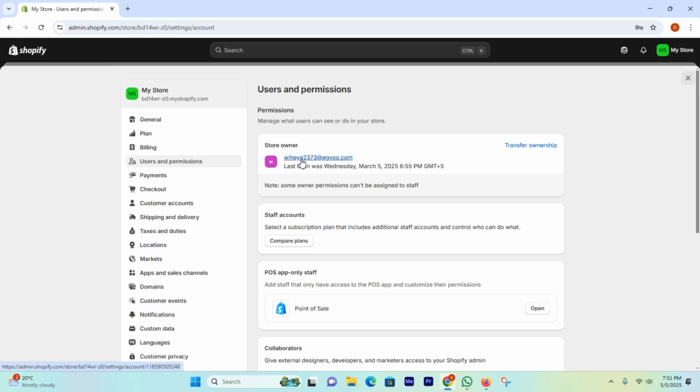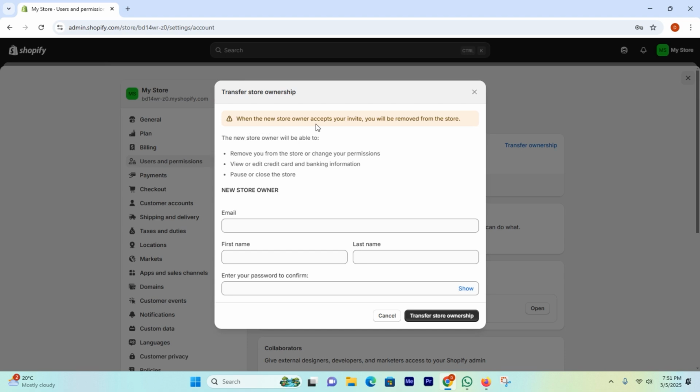It's my account by which I created my Shopify and I want to transfer the store to my another email address. So in order to transfer, click on the option transfer ownership. And here you can see, let the new store owner accept your invitation. You'll be removed from the store. So basically, when the next person accepts this invitation, I will be removed from the store because that will be the new owner of my store.